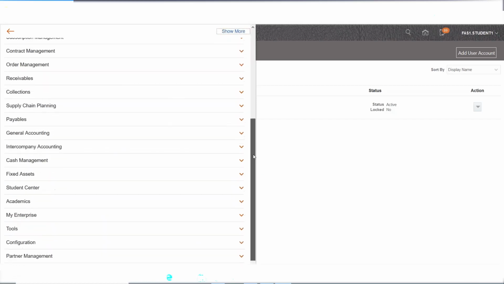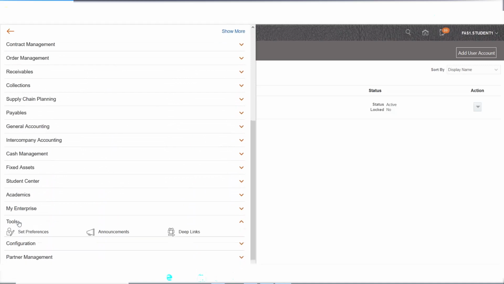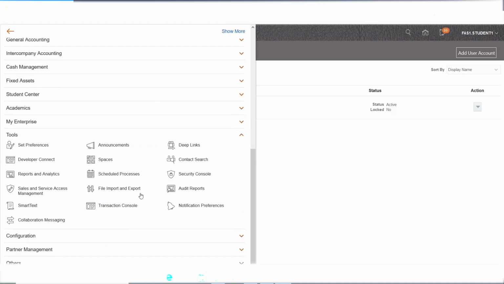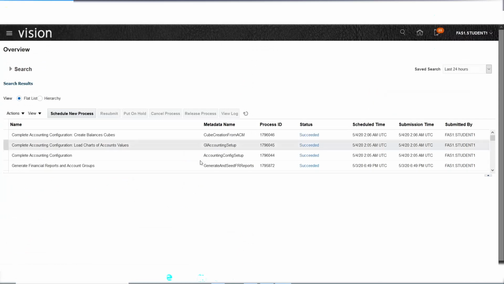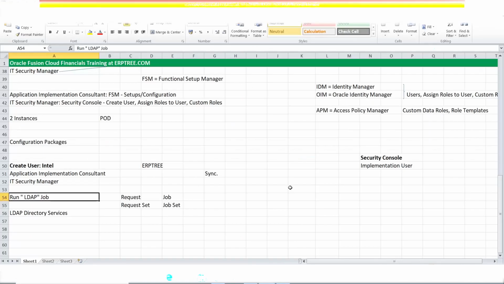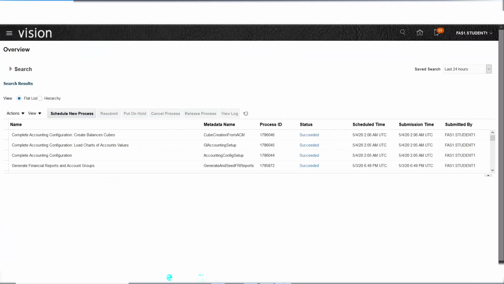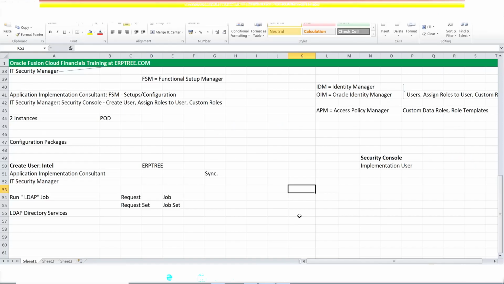Now you can go to tools again. Under tools, you can see one task called Scheduled Processes. Click on Scheduled Processes. This page we call the ESS job page.